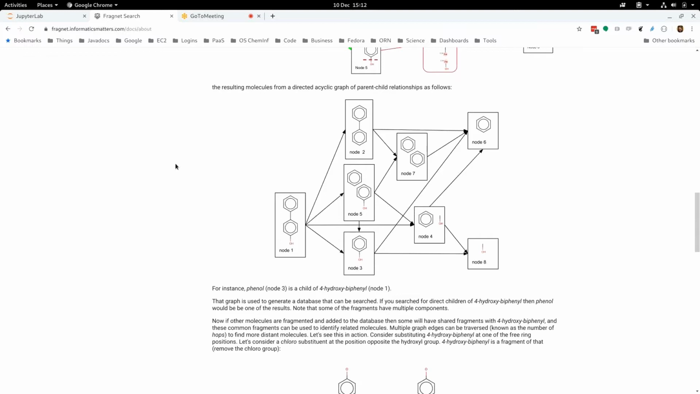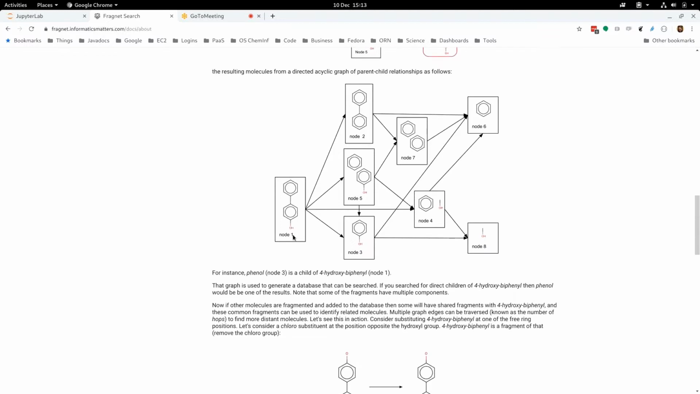Now, that's the fragmentation pattern for this particular molecule, but as you fragment additional molecules, you obviously get common fragments between them. And that then allows you to traverse the fragment network from one molecule through a child molecule, or actually a parent molecule, and then on to a different molecule. And these traversals, these hops between the nodes in the fragment graph, is what you use to determine the similarity. We'll see this in action in a minute.